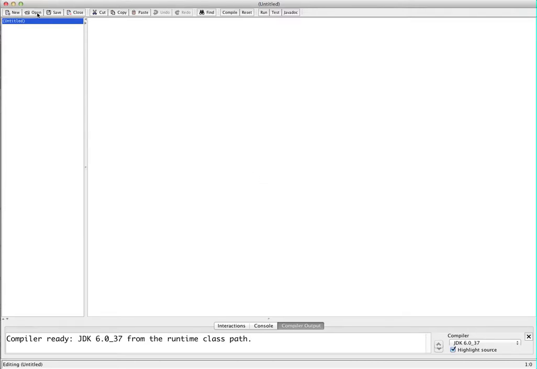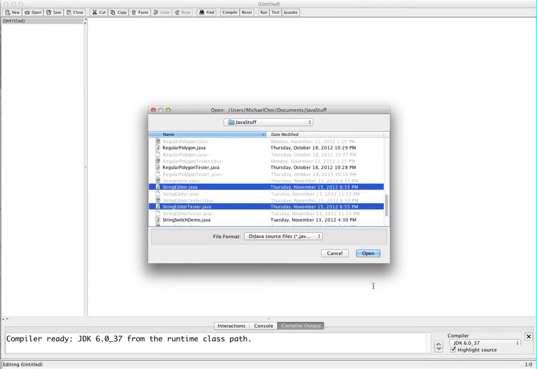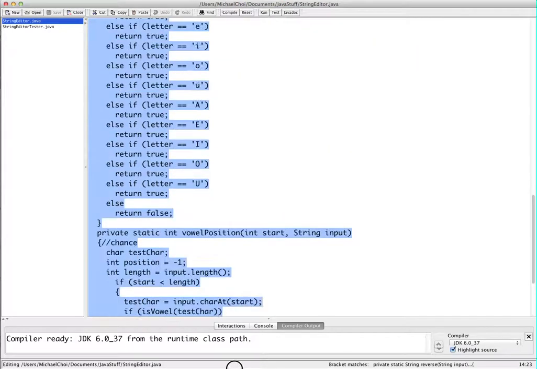First, let's open up our string editor and string editor tester. A couple things I changed: I changed the single quotes into double quotes to make them strings, because I noticed that when you have multiple words in the palindrome and just use character literals, it erases the next words. So I changed those into double quotes to avoid that problem. On top of that, replace is technically more for strings. Oh shoot, I have the Pig Latin already written out.